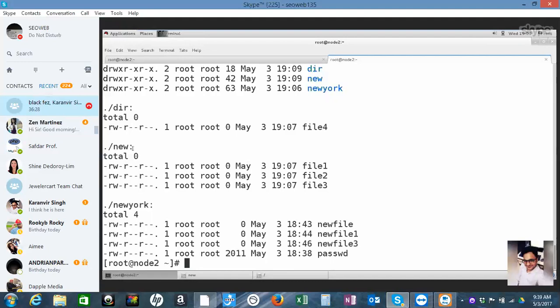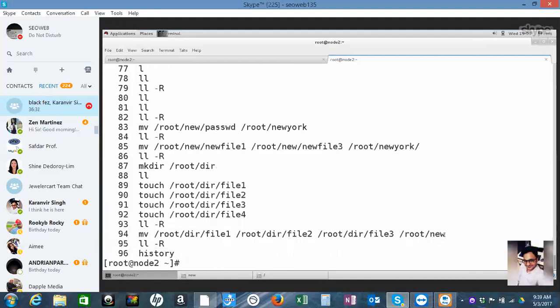Right. So you can write these commands if you want. You can note down this one. Okay. What is the name of the command? Always mv is the command.